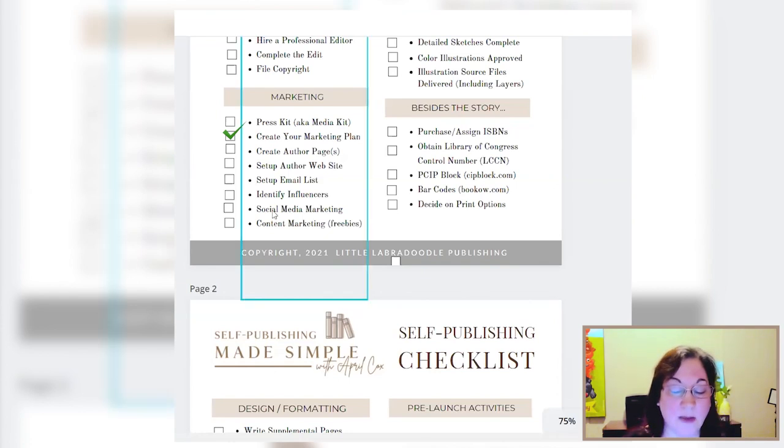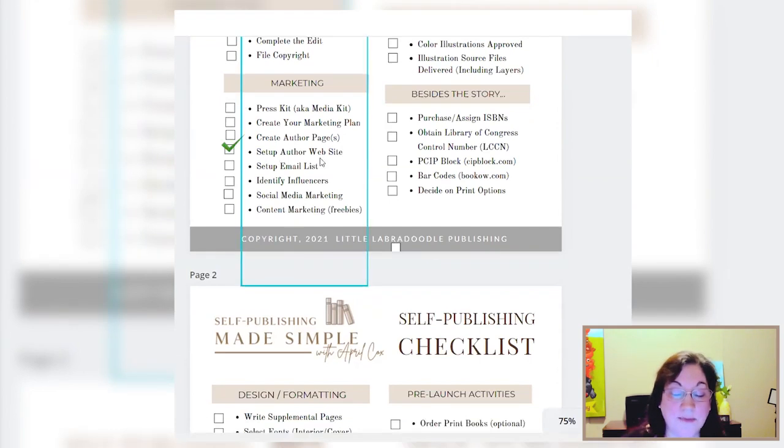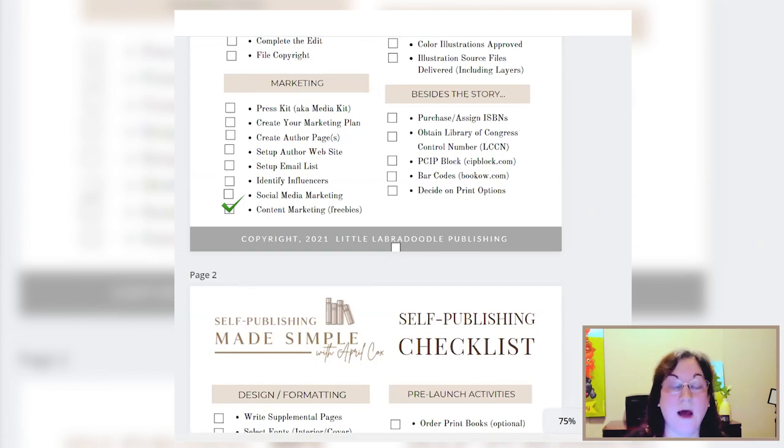Some people might still be working through some of these activities. So: author website, email list, influencers, social media marketing. We had Gail and Nikki sharing information and tips for social media. Content marketing, we also talked about just building things that will be helpful or useful. Those kinds of things go in line with putting an email list together, right? Just creating the content you know you're going to need.